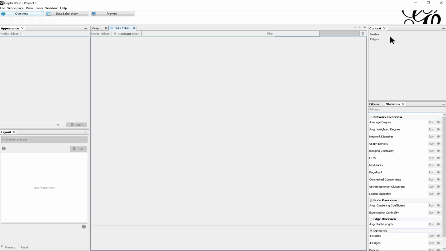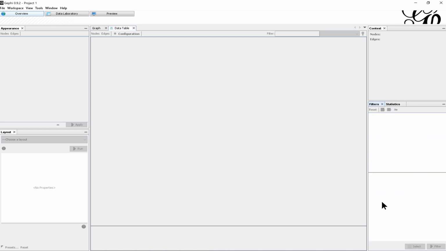Over here, you've got information about the nodes and edges that we'll see, and then you've got statistics that allow you to run statistics on the network to get information out. The one that we'll use in particular is modularity. And then you've got various filters that, when we get to it, will allow us to sort the data, cut down on the data we see, and manipulate it in different ways in order to see parts of the network that are important. So that's just a very general overview.